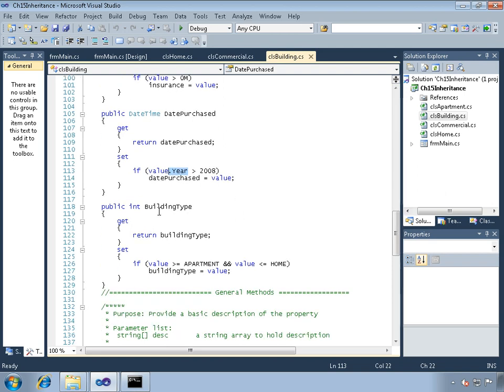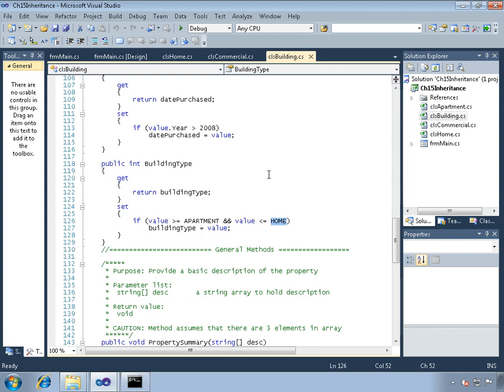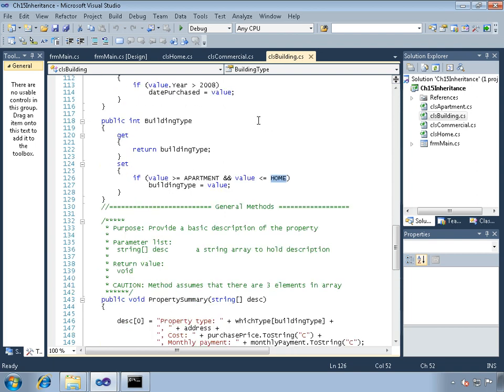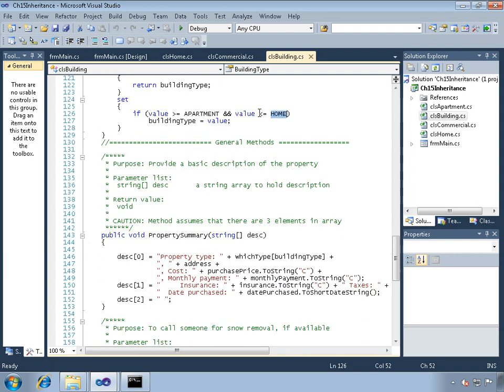And then the building type, here again, we're using the symbolic constants to check the range of whatever value happened to come in. Once we've done that, we have made a public interface for all of the various property methods. They're up and running. They have at least rudimentary checking to make sure that we're not going to put in bogus values. Then we get into the general methods.